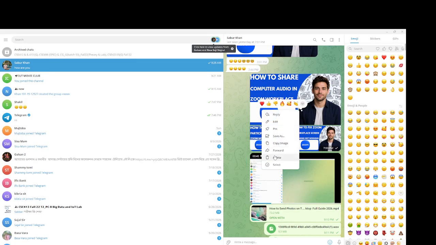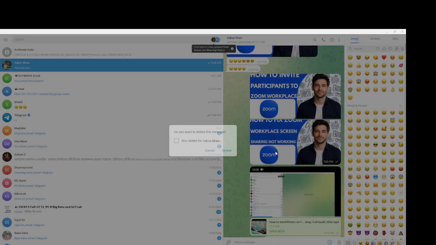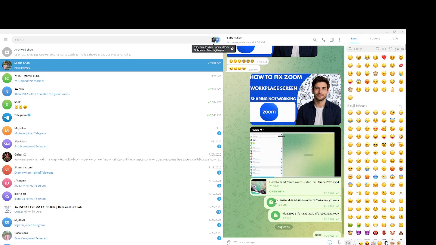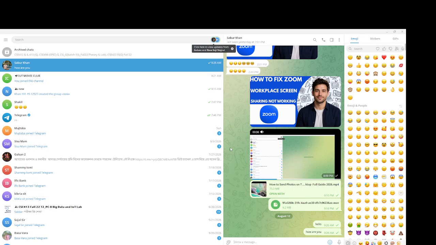In some chats, you may also see an option called Also Delete for the other person. If you want the message removed from both sides, keep that option selected. Then click Delete to confirm. The message will be removed from the conversation immediately.